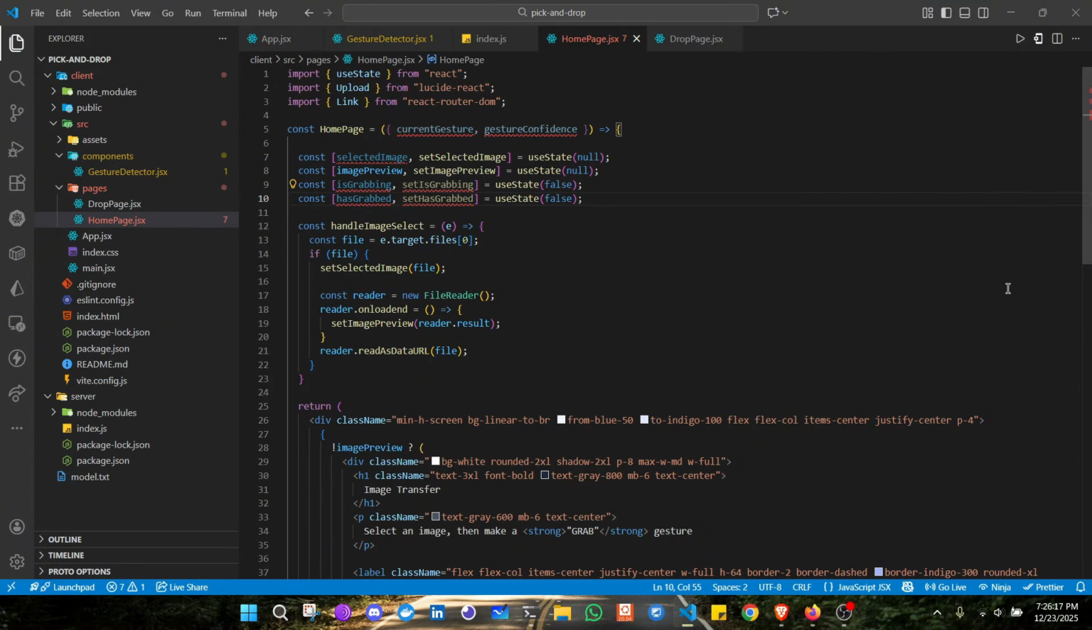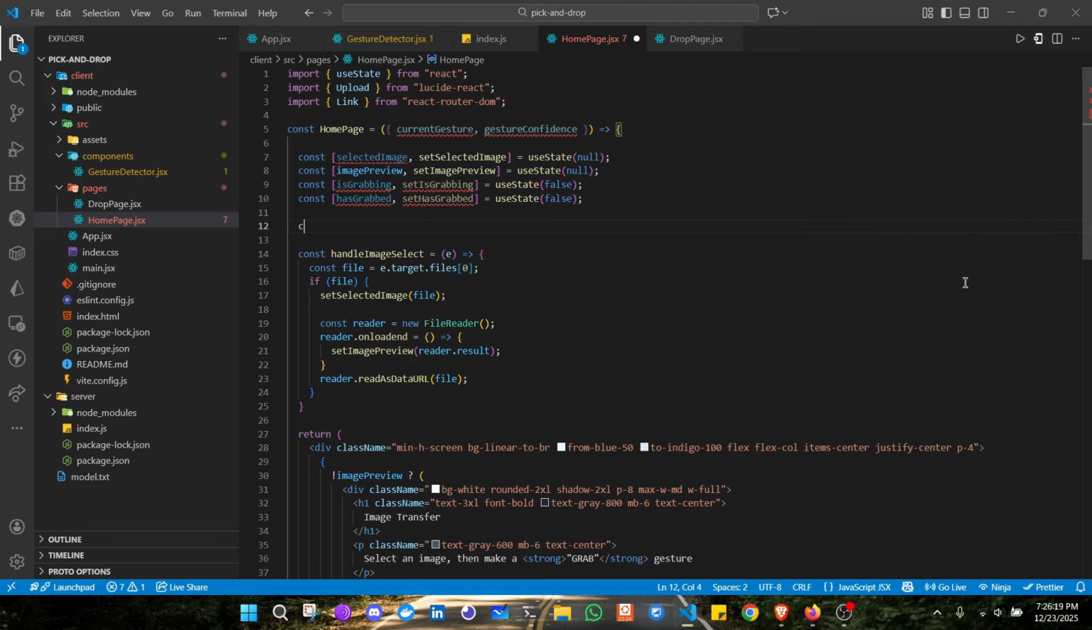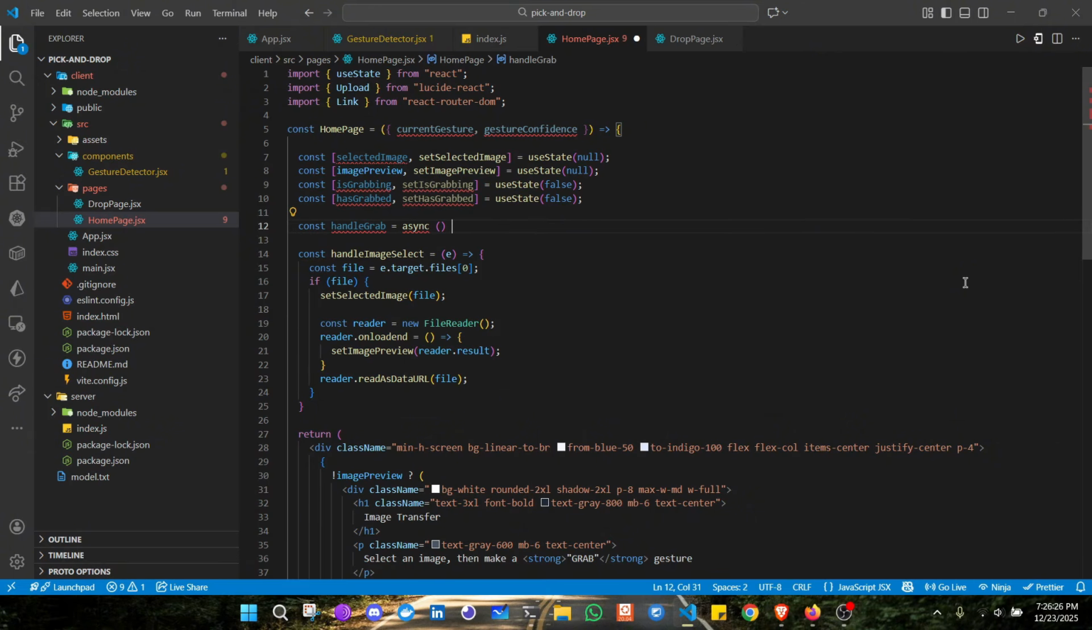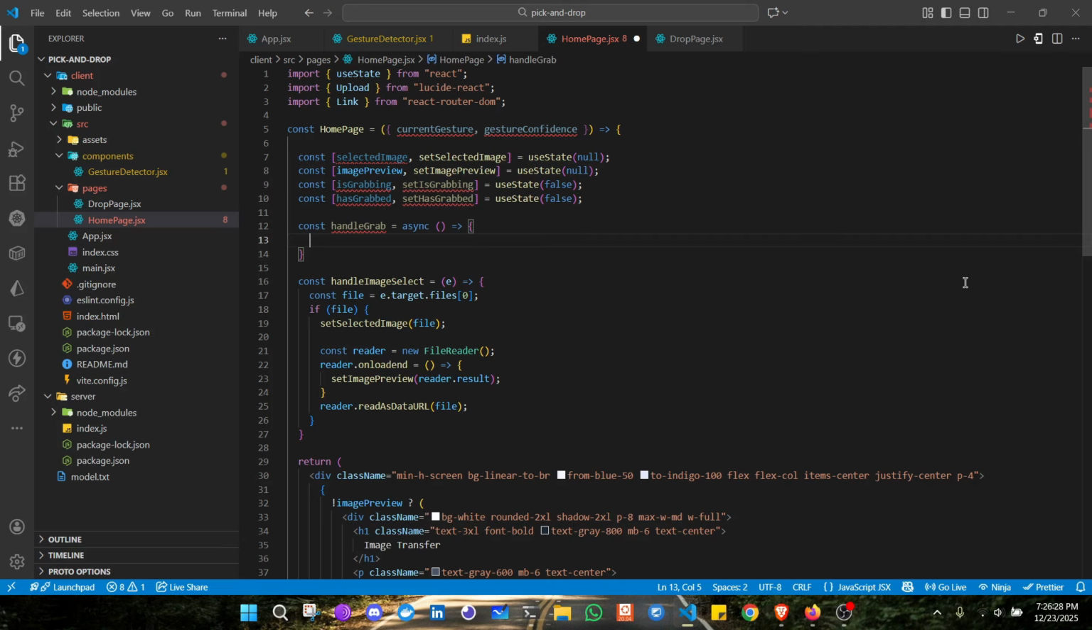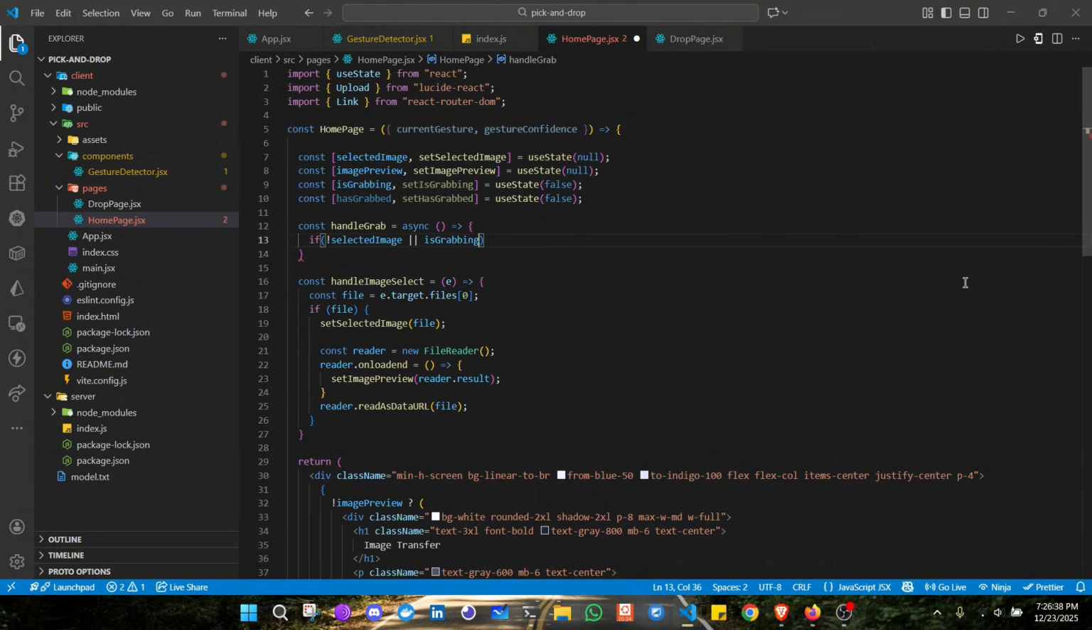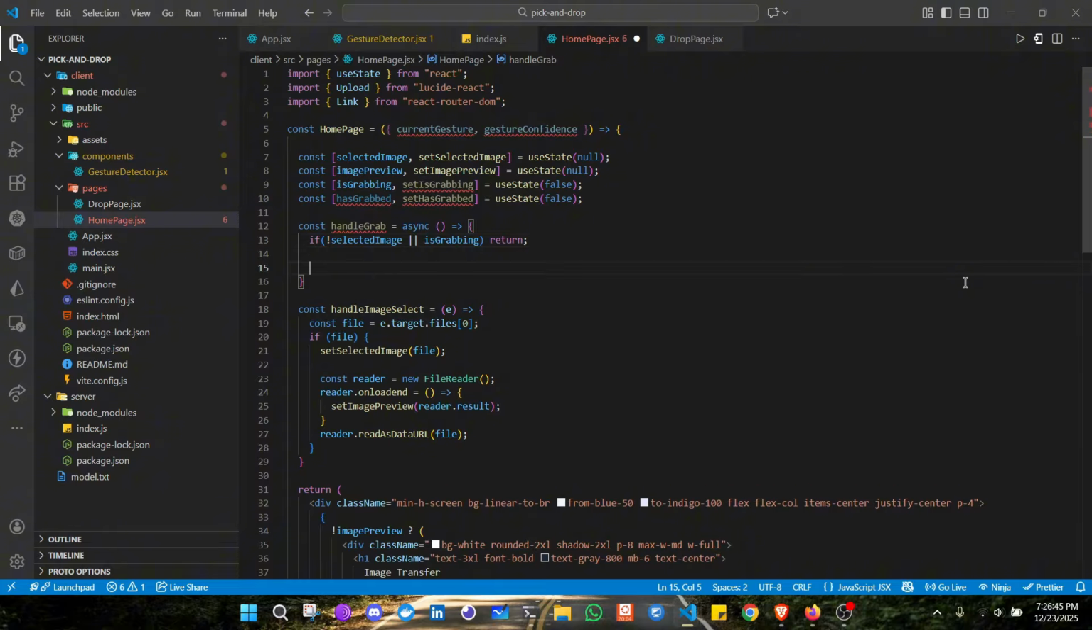So now we will create the handleGrab function. So const handleGrab equal to, it will be asynchronous. Then if no selected image, that means if no image is selected, we will not call this function, and if it is currently grabbing, then we will not invoke the function again, for redundancy. So then we will return.